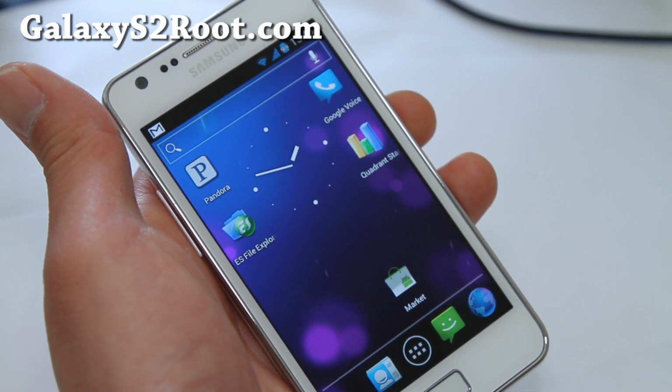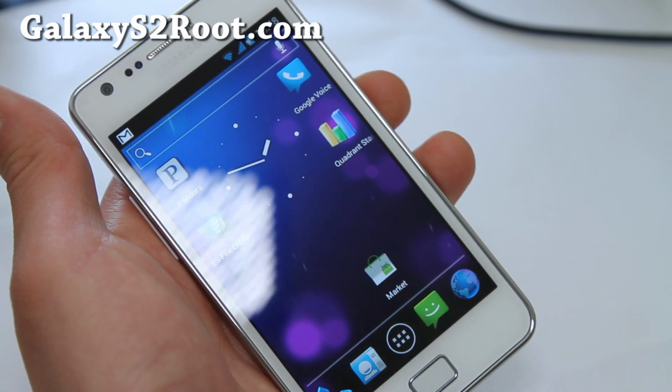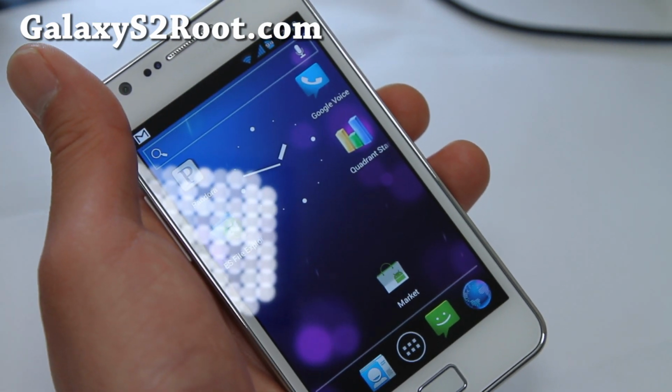Anyway, that was a review of one ICS ROM. Highly recommend it. Everything works. Very smooth. Great ROM.